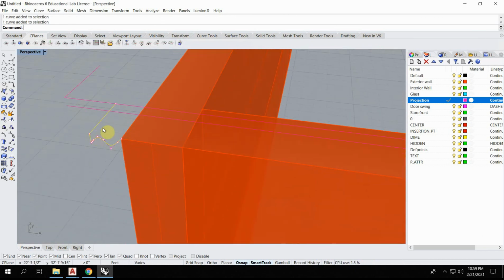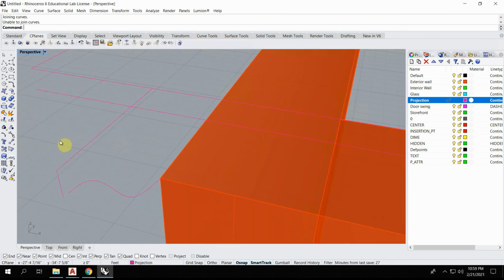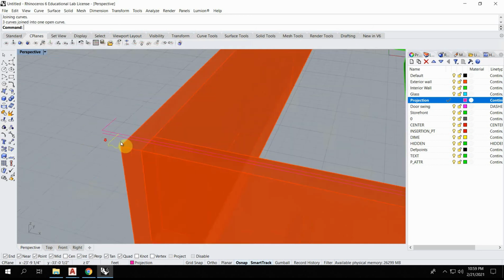This is not closed, so I want to join that. Oh, it's unable to join curves. Interesting, what's going on? Oh, there's a missing link in between here, so I'm going to make a new line there and join that all together, one closed curve, great.